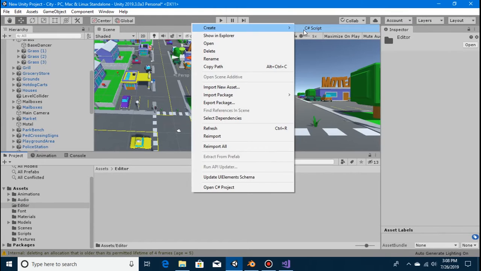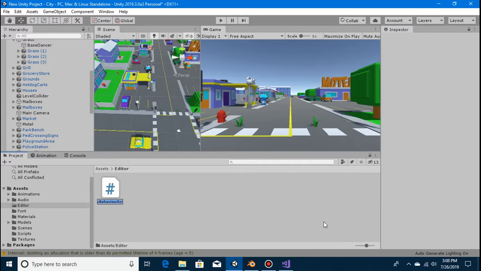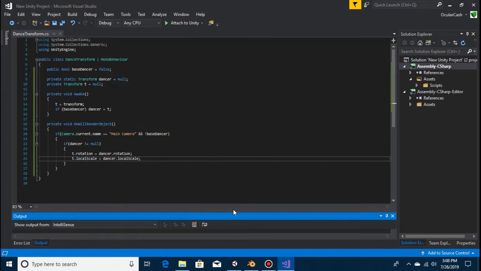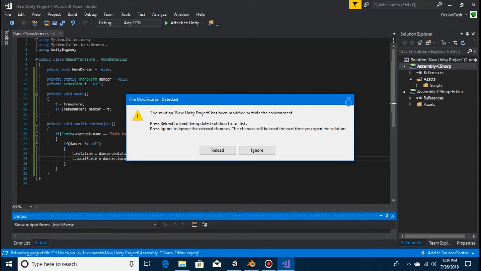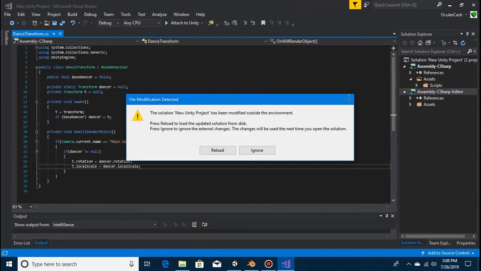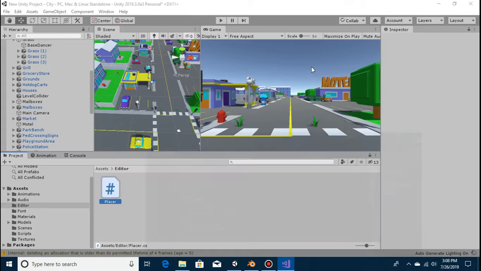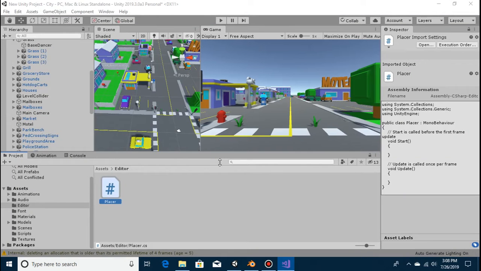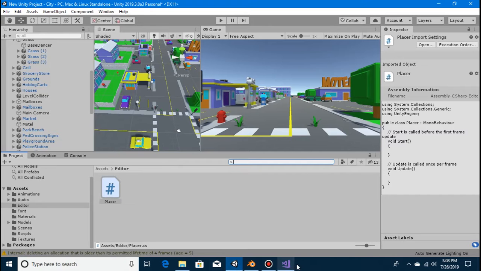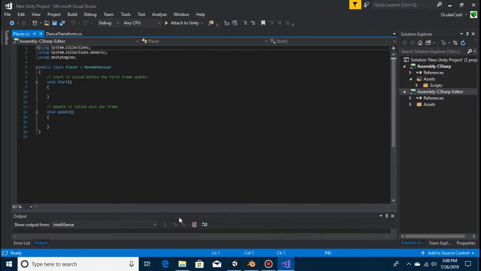Alright, so I'm going to create a new C# script. And I'm going to call it, let's go placer. Something easy. Alright, yeah, I don't care. Just give me the script. There we go.